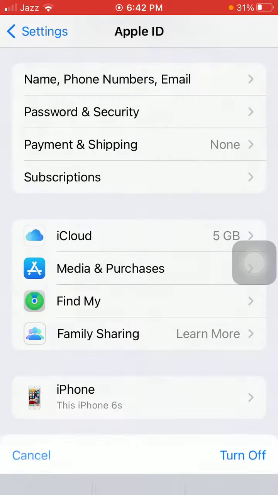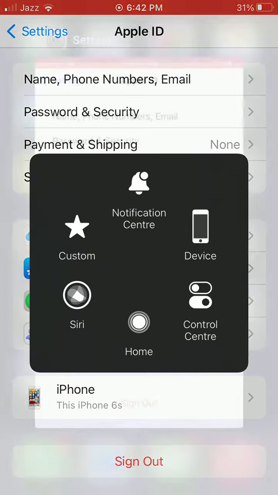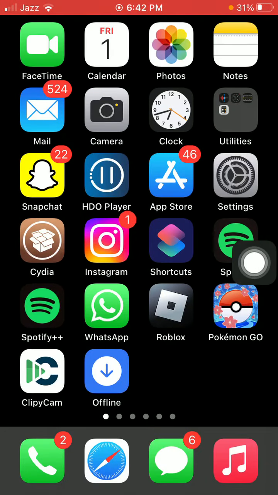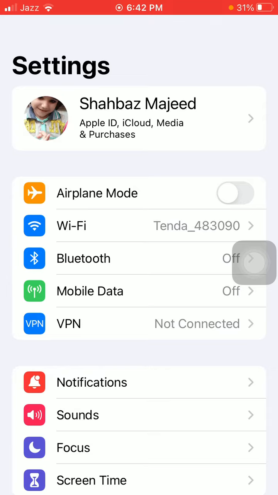After signing out, we have to force close all the apps that are running in the background and force restart your iPhone according to your iPhone model. After the force restart, hopefully you will get rid of this issue by logging in again with your Apple ID and password. If not, then we are going to move to some other solutions.